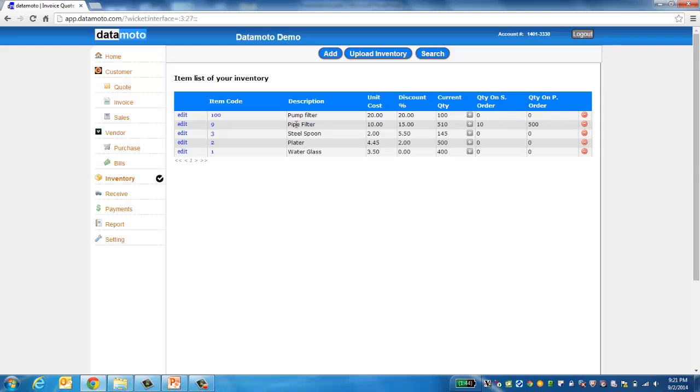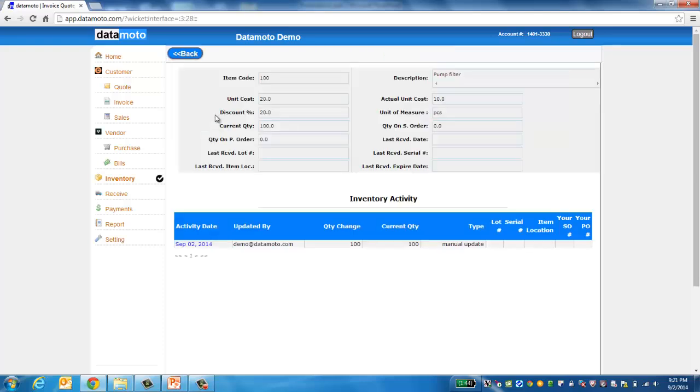You can see you added this one. You can also click over here and find out detailed information, that on this date, this is the user who manually updated the 100 quantity. You can find all this information here.